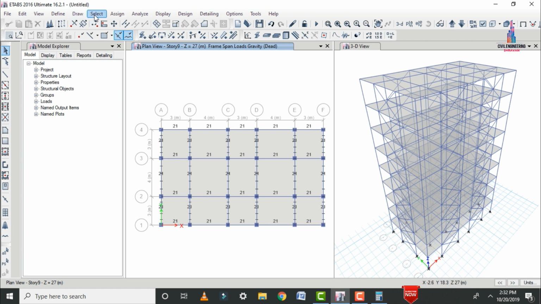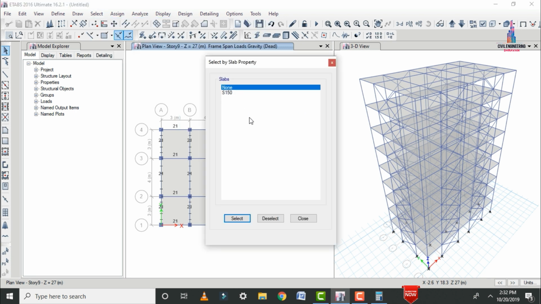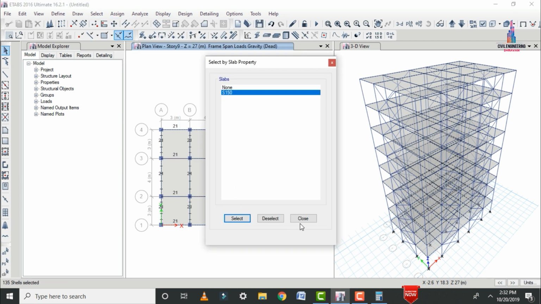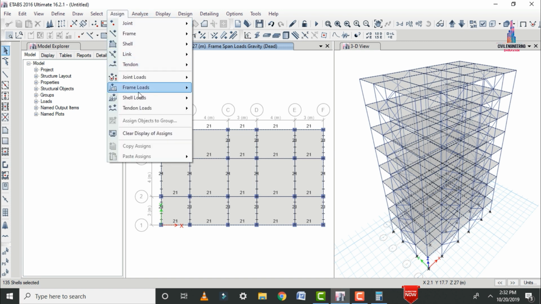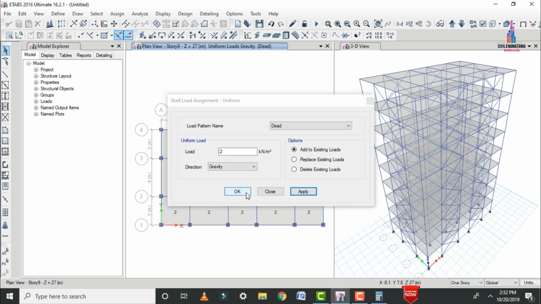For that, initially we need to select properties, slab section, select here S150, select option, close. Go to assign option, shell area load, uniform section, add to existing load. We have to consider this property value. I am considering here 2 kilonewton per meter square, in the gravity direction. Click on apply, click on OK.